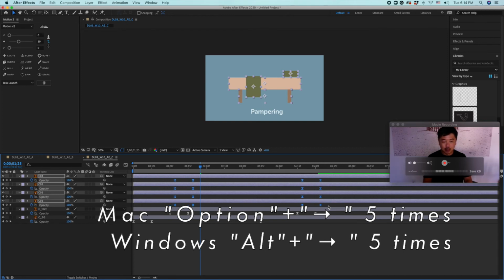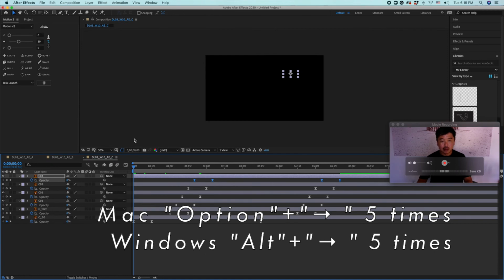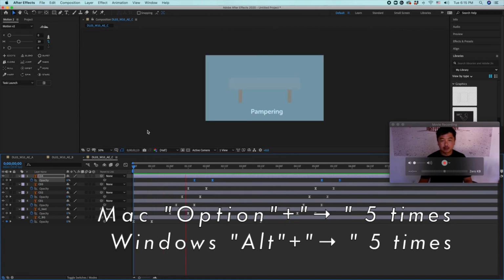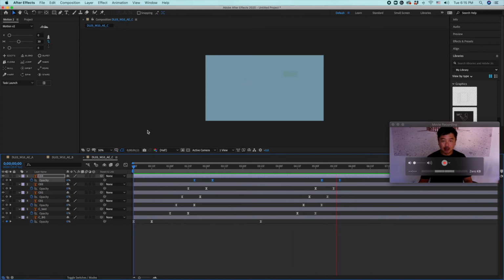1, 2, 3, 4, 5. Again, this is Option and right arrow. In Windows, it's Alt and right arrow. 1, 2, 3, 4, 5. Okay, so it's going to look like this. So it's animating by the opacity.